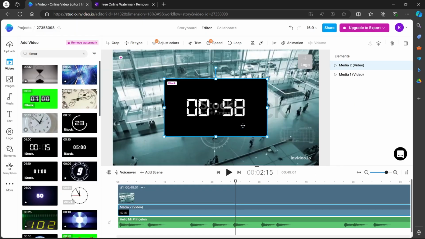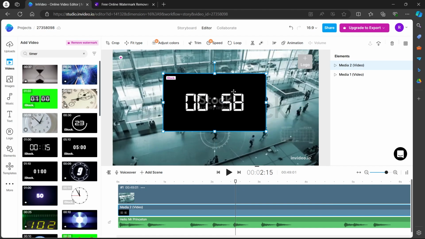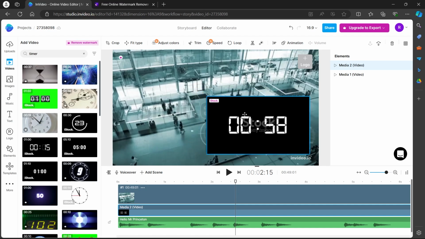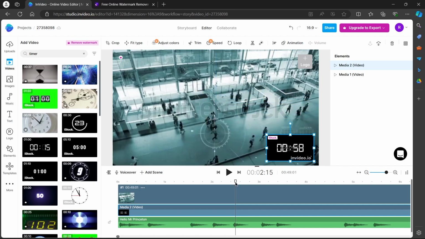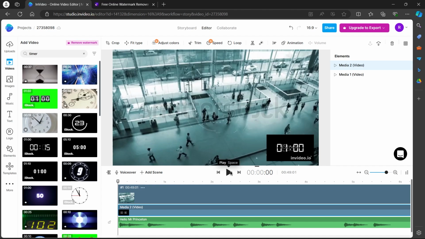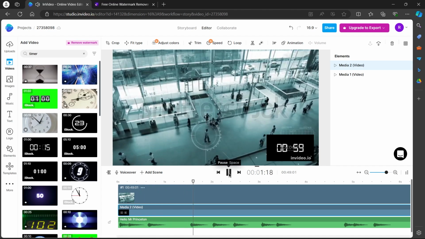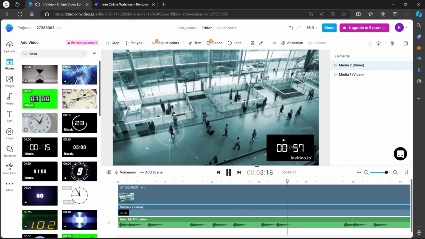Now you will see the timer section added on your screen. You will have to just left click on it and drag it to the section of video you want it to be on. So I will drag it at the bottom right. Now when I play this video, I will see the timer added and it's working fine. When I play this video, I will see the timer is working and it's looking good.